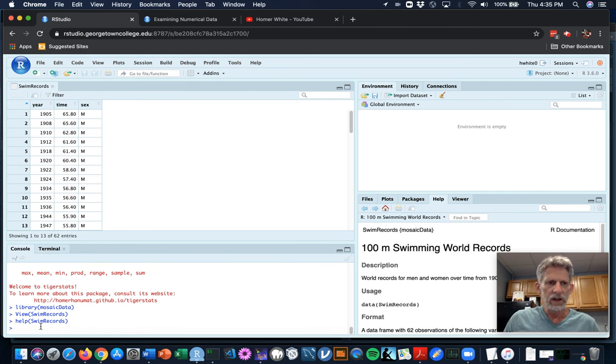There we go. So it's a pretty simple data set. Every row is the event of a world record being set in the 100-meter swim. And the information given about each world record event is what year that world record was set, the time it took to finish the 100 meters, so what the record actually was, and that's in seconds. And also the sex of the person who set that record, M for male, F for female.